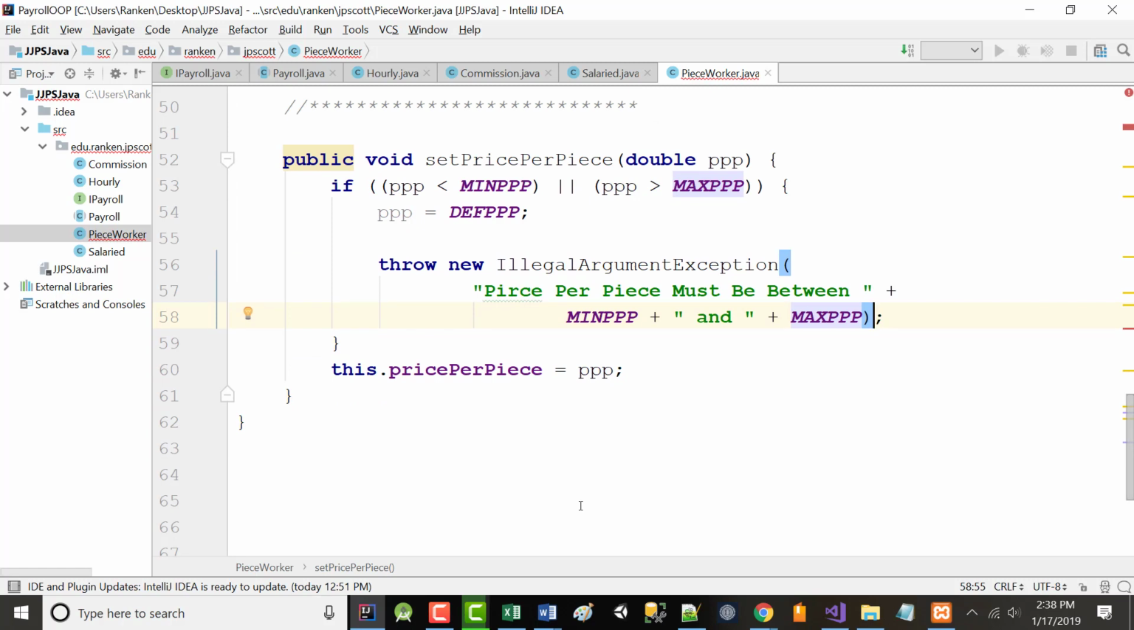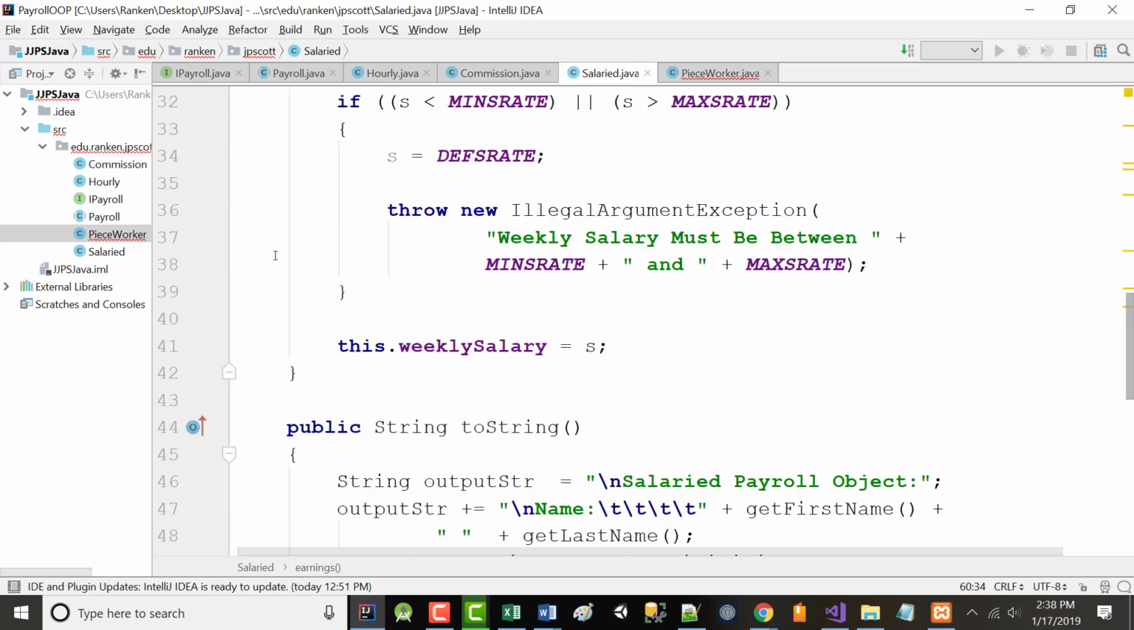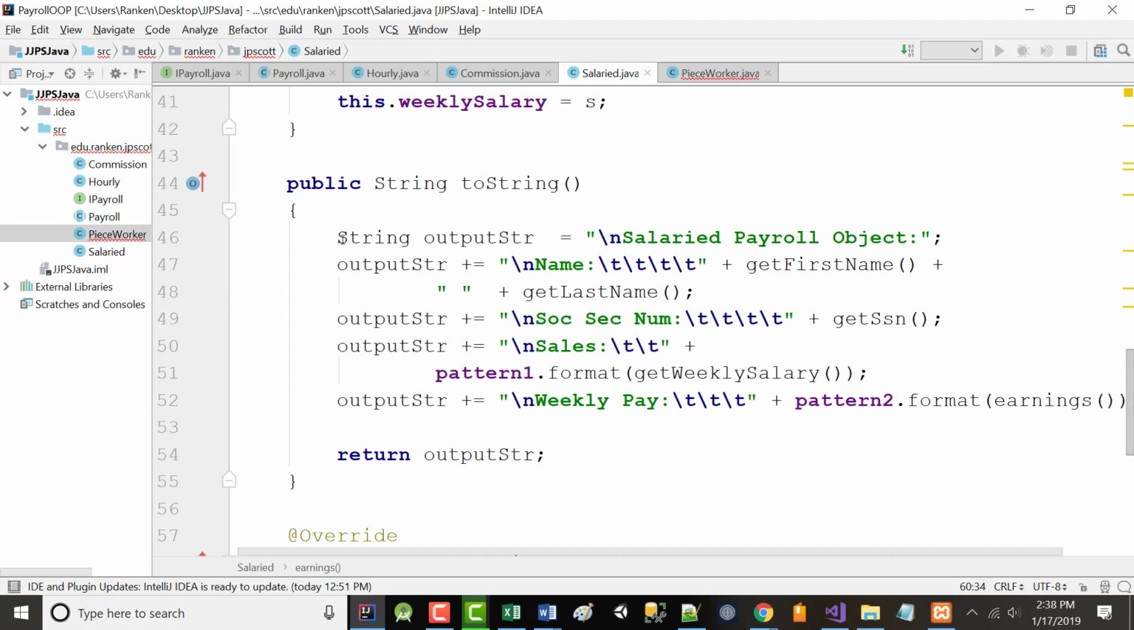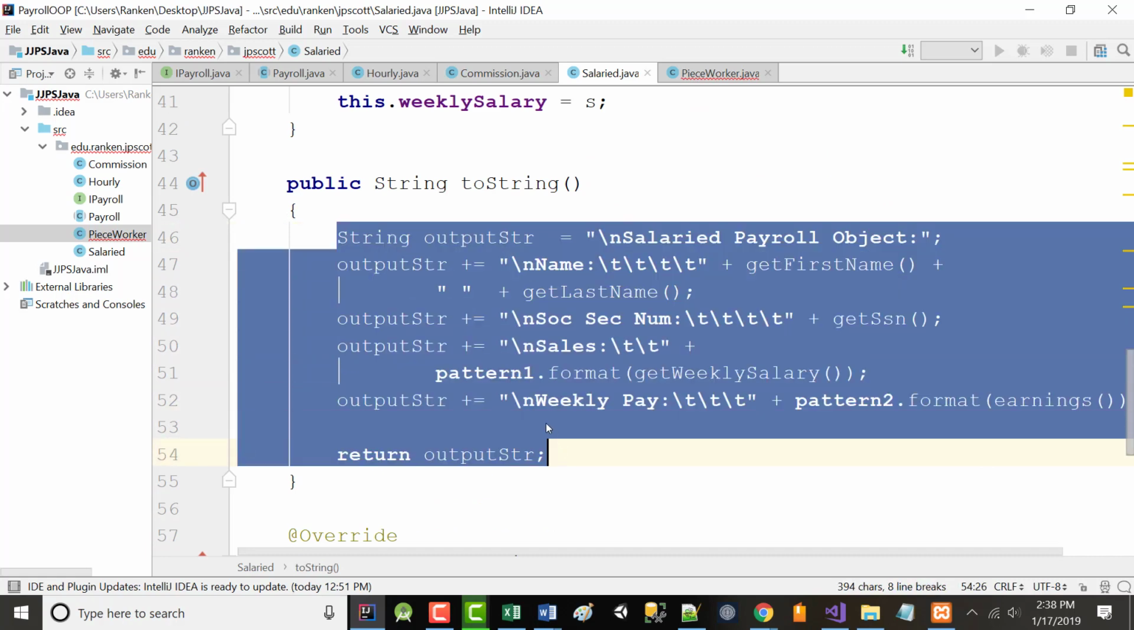Okay. What two things do we have to do now? Override toString and then override earnings, right? And did you notice that we don't have to use the word override for toString, but we do for earnings? That's because earnings was defined in that abstract class. So I'm going to grab it from salaried. Do whatever way you want. I'm just going to grab all that from there.